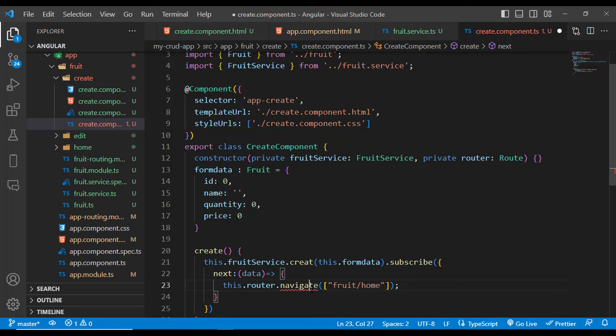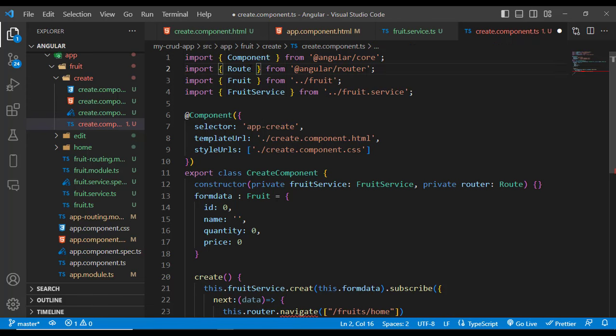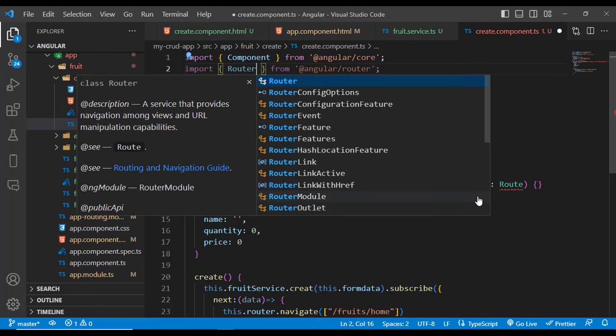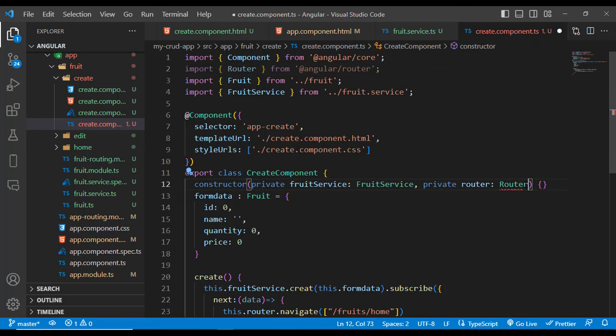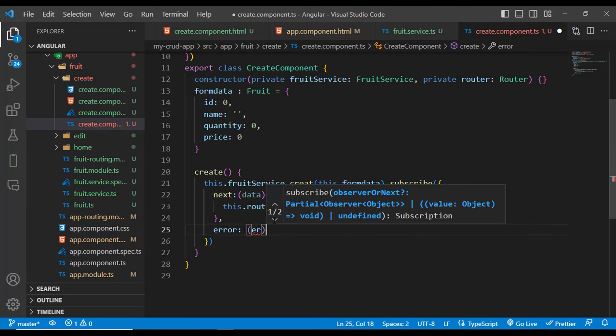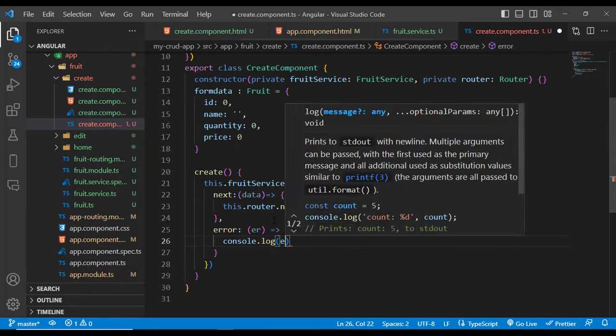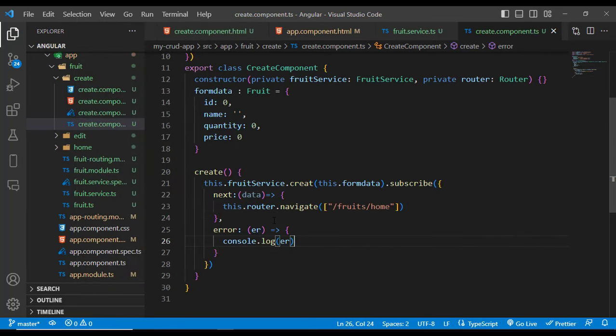Where is the error? The problem is that this is router with us. Yes, okay, and also this. Now let's see, the error has gone now. If there was an error, then we will get an error, console.log error. Just print that for us. So we implemented this logic.